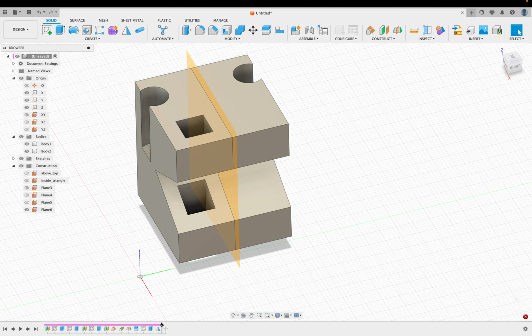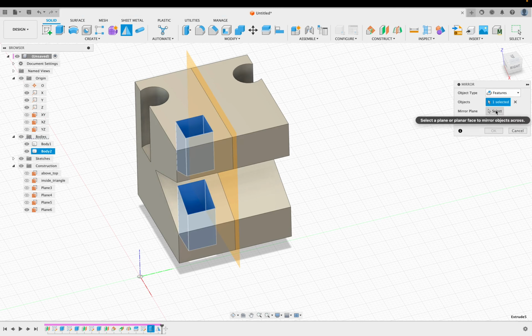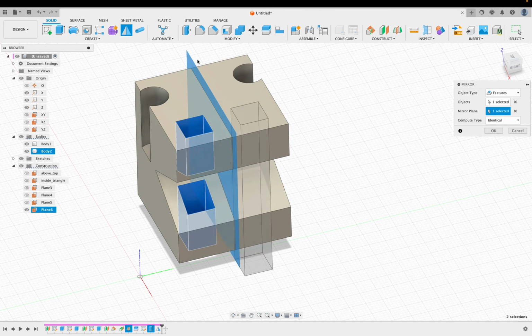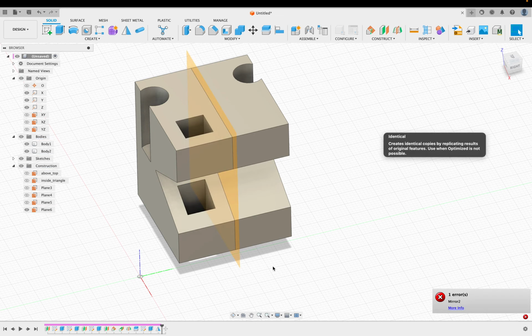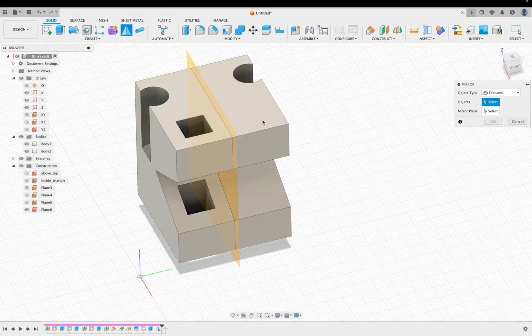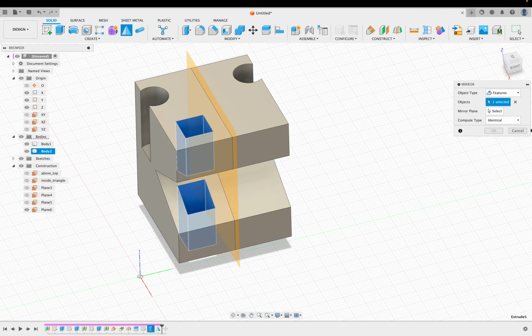Okay. Let's select another one. Let's say mirror. Feature. Okay. Mirror plane. Hit plane. Let's say identical. Okay. It fails again. Let's say mirror. Feature. Let's select my square cutaway. Select mirror plane. Now let's select adjust.